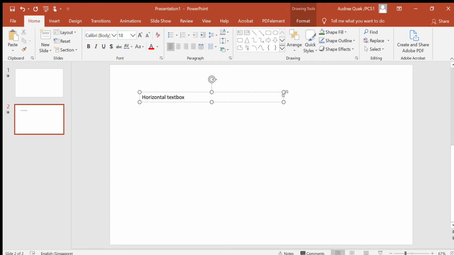So how to add border to text box? You make sure you have to select the text box first. Okay, so once you select the text box, you can click shape outline here. Okay, and then you can pick the color. So if I want black, then I can click black.